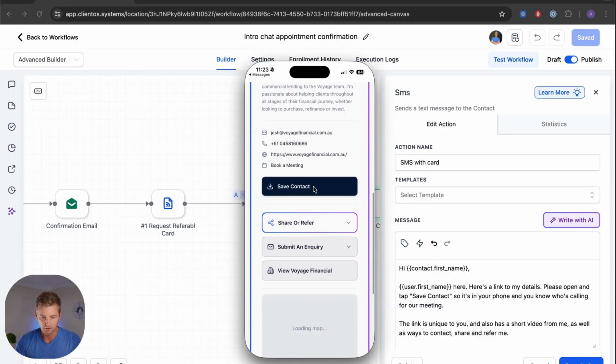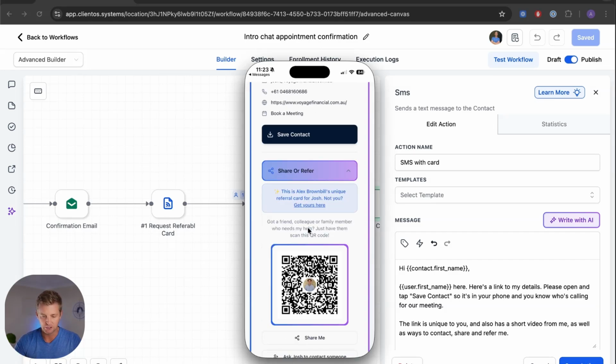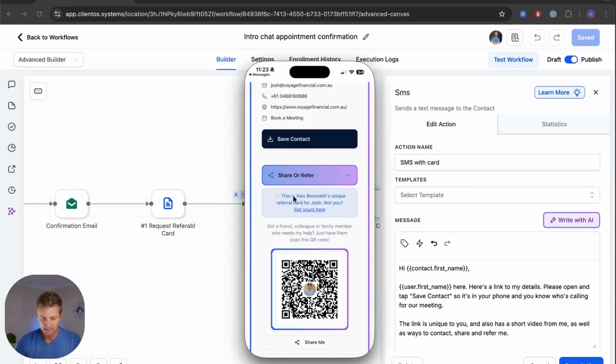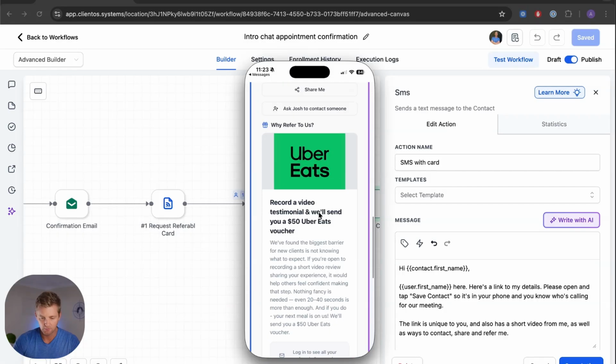So that's what we want the lead to do, to save contact, and that'll save directly into their phone contacts. Submit, find a way to the office, and most importantly, share or refer. And you can see this is Alex Bramble's unique referral card for Josh. So what we're able to do, refer to us.